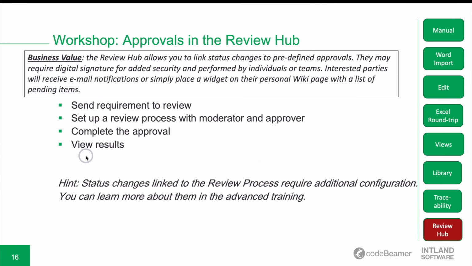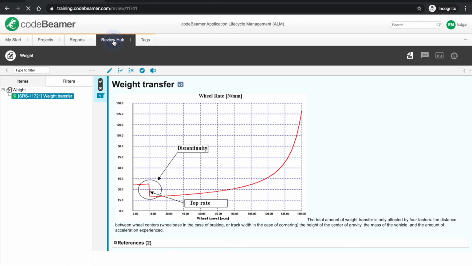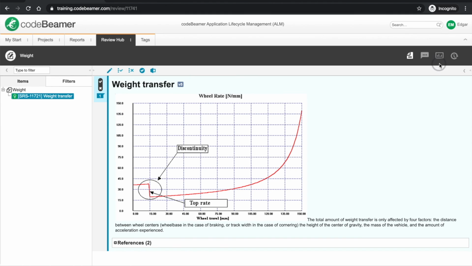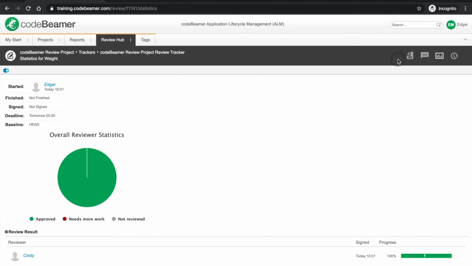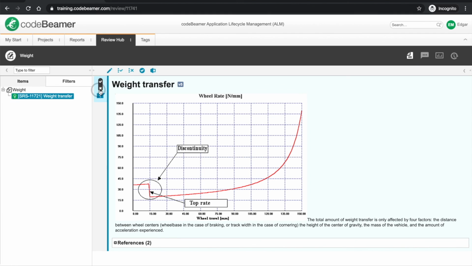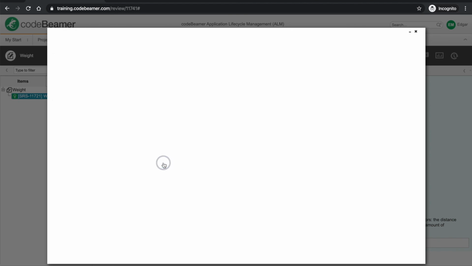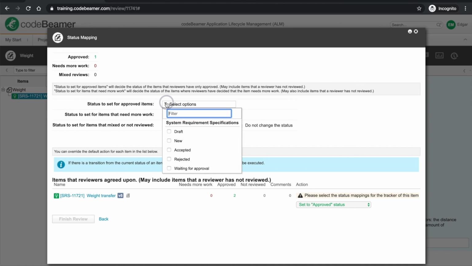I can now log back as myself, head over to the Review Hub. Just to get a refresh, I can see how Cindy has already approved it. Green is for approved. I can click on the review, look at the statistics, and complete it as well. Finish the review. I can just simply hit finish or utilize this feature here, set statuses. Remember, before we send it for approval, we set the status to pending approval. Now it's accepted, so I'm going to change it to approved.